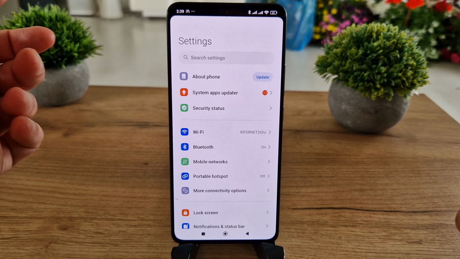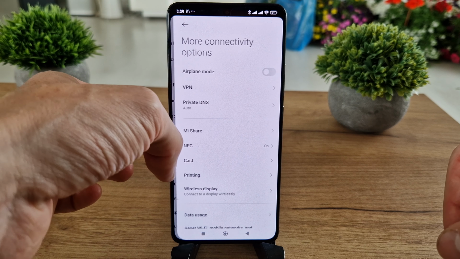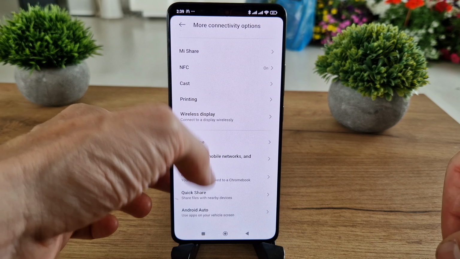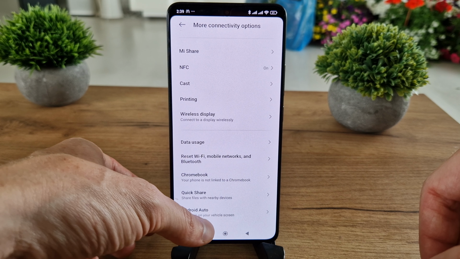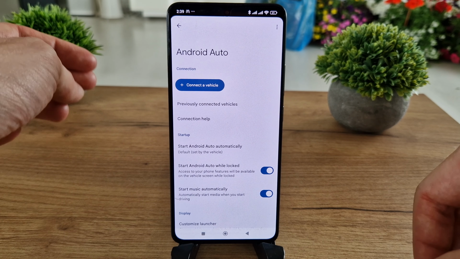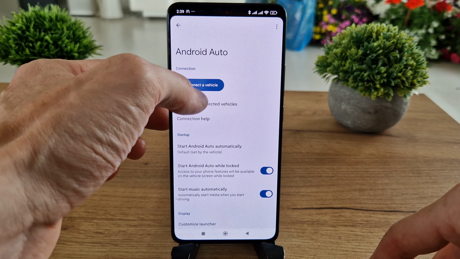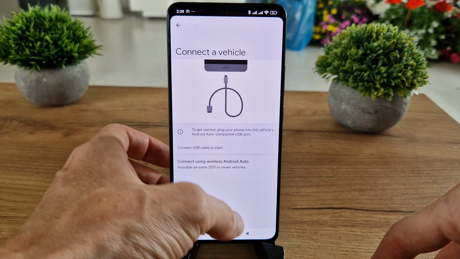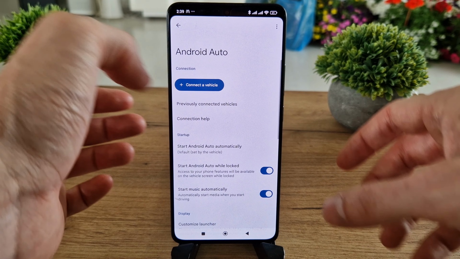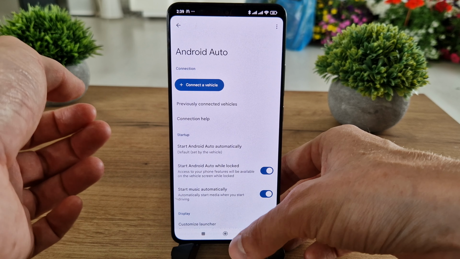So to do the setup, go to Settings, then scroll down and go to the More connectivity option and scroll down. Down here you're going to see the Android Auto option, and it uses apps on your vehicle screen. Click on it, and as you see, from here you can connect a vehicle, of course by your cable or Bluetooth if you have a system to connect by Bluetooth in your car.